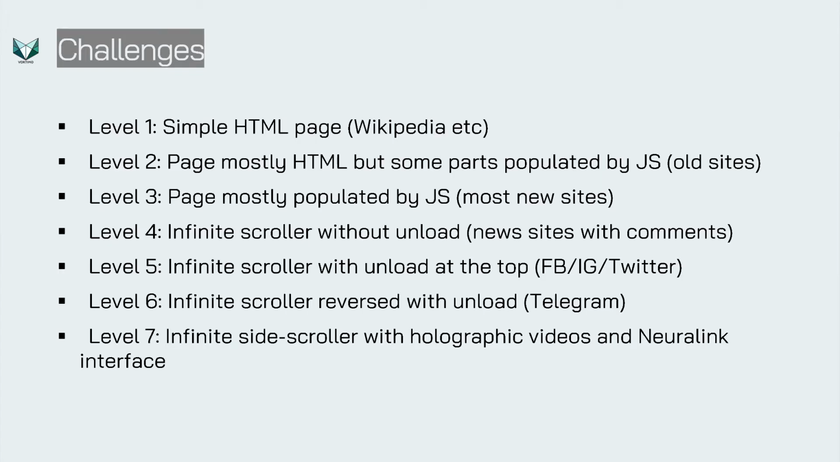You get infinite scrollers that unload stuff at the top. We're going to talk about that a lot. You get reverse infinite scrollers like Telegram. And who knows? One day we're going to have some pages with side scrollers and narrow link and holographic displays. And then maybe we'll have a patch for Vortimo that we can also index those pages.